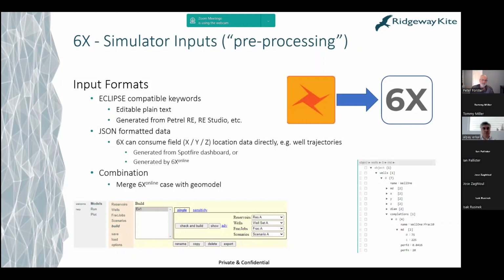That actual data can be Eclipse compatible. So if you know the Eclipse keywords, or if you have a tool that can generate Eclipse keywords, you can use that to generate 6X models. It's editable plain text, so if you understand the keywords, you can make changes just with a text editor.